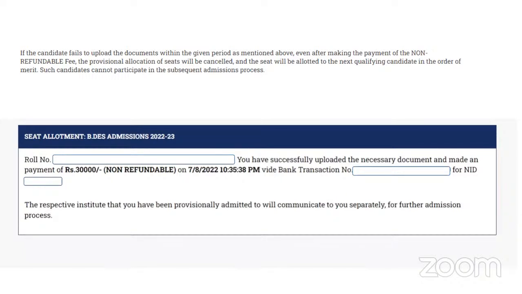After you pay the fee and upload the documents, a clear message will be visible with your roll number and email ID, saying you have successfully uploaded the necessary documents and made a payment of rupees, whether it is 30,000 or 75,000, on this particular date and at this particular time. There will be a transaction number for your allotted NIT. The respective institute to which you have been provisionally admitted will communicate with you separately for the further admission process.